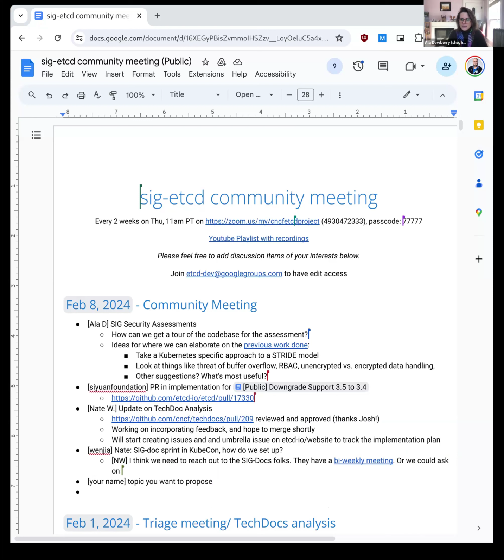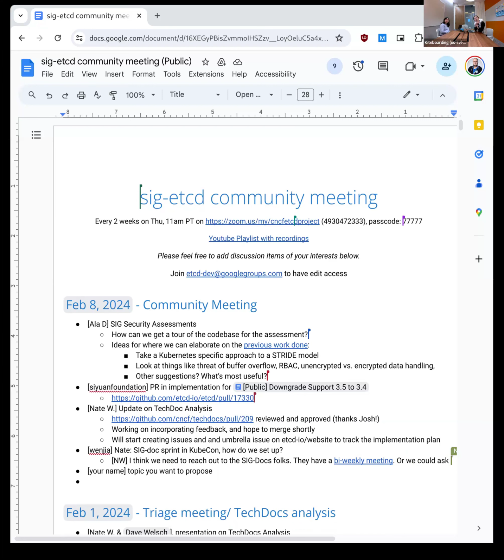And really we want to work with you maintainers to understand what types of focus areas would be most useful to you, and what you think is most pressing. So yeah.